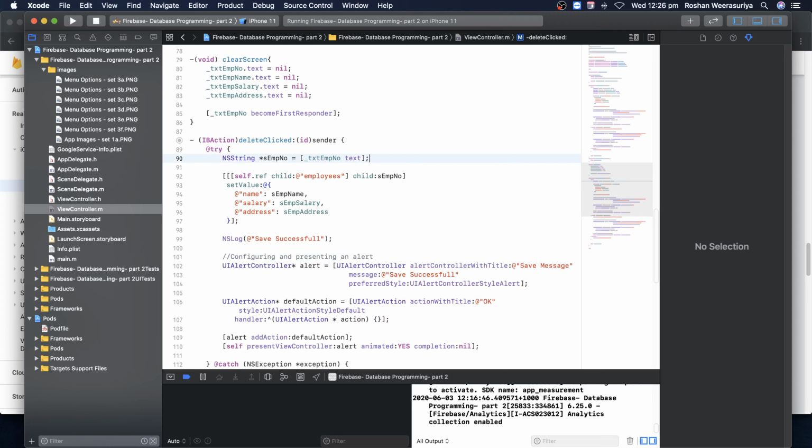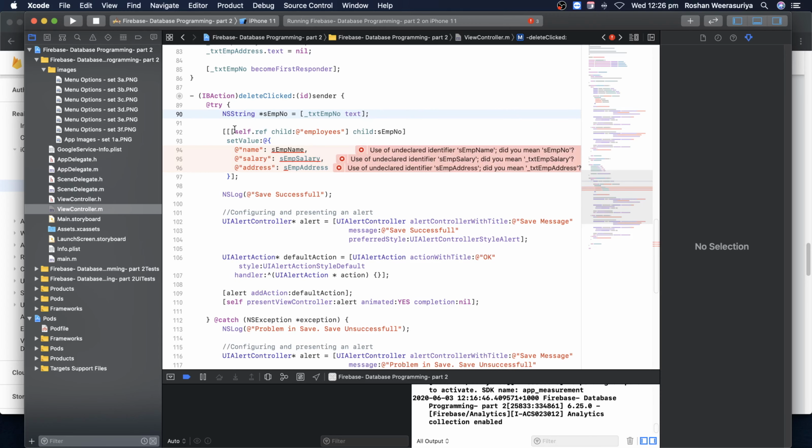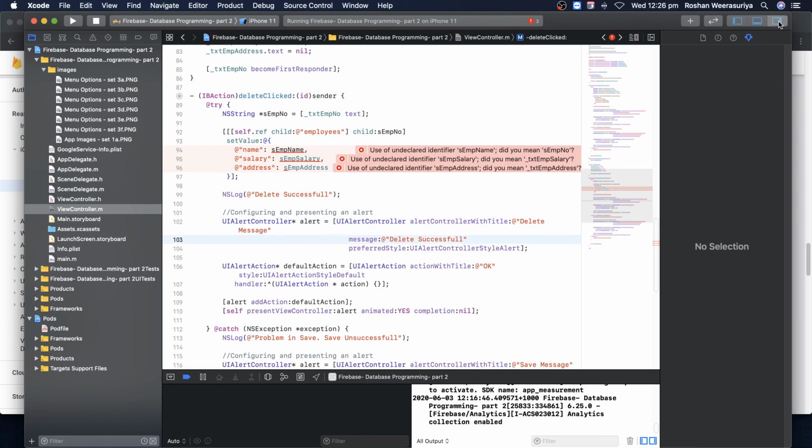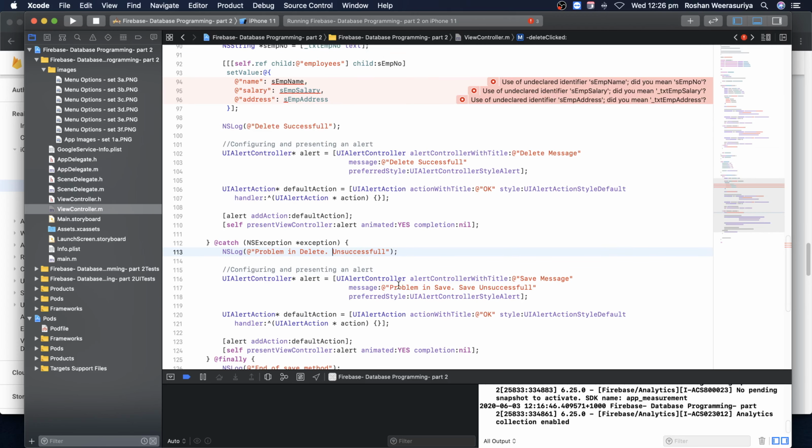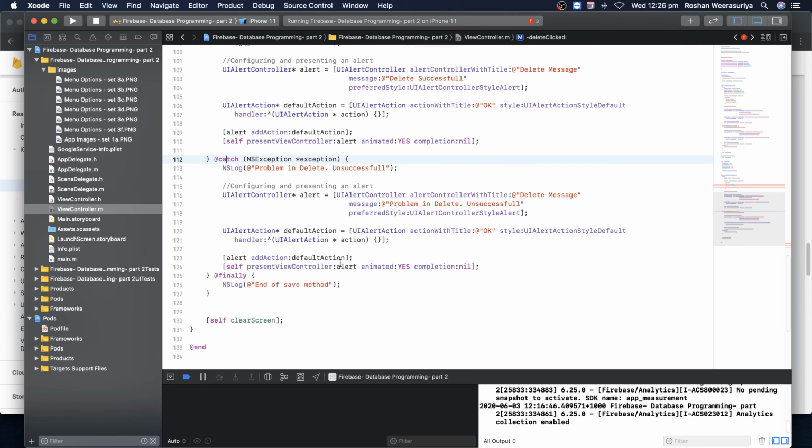Once again, let's look at this, but over here it is delete successful, not save. In the alert, I want to say delete successful. If there's a problem, I want to say problem in delete, unsuccessful. Over here also the same, problem in delete, and it's unsuccessful, just in case it goes to the catch block if there's an error. So that is the try catch, end of the delete method.